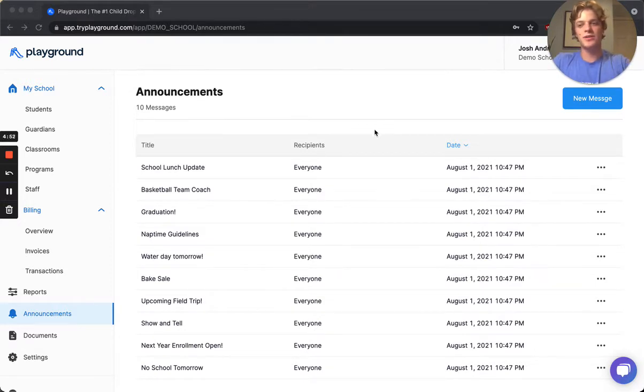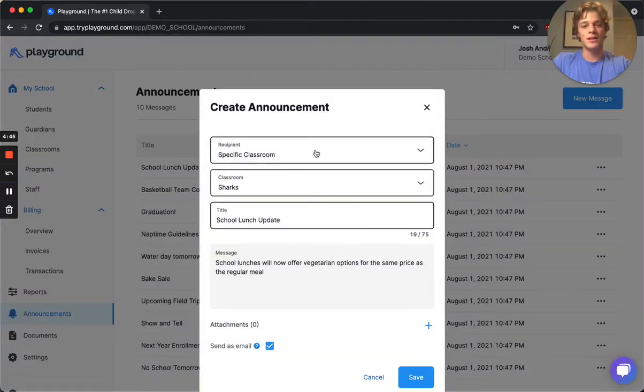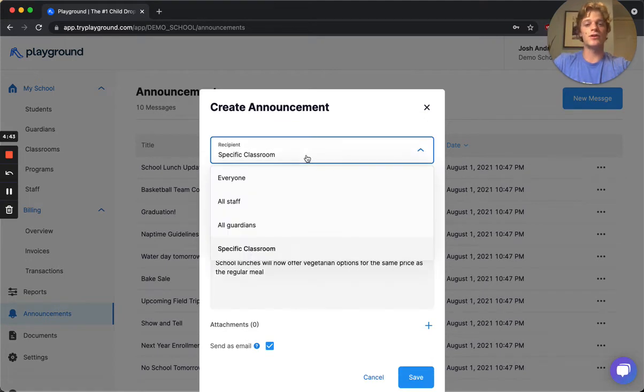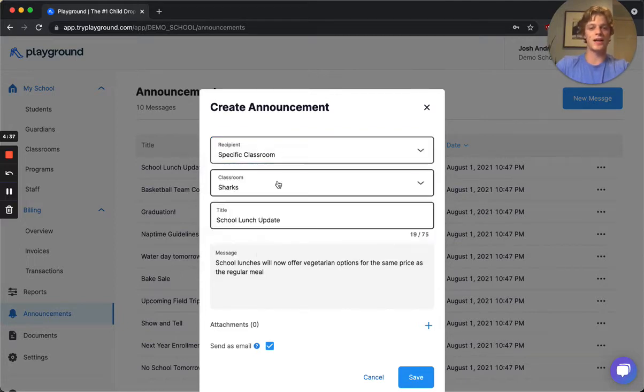So to get to announcements, you'll go to the announcements tab in the admin dashboard. To send a new message, just click new message in the top right corner. Select your recipient. You can select everyone, just your staff, just your guardians, or everyone in a specific classroom. So I'll select a specific classroom and I'll send the message to the Rockets.